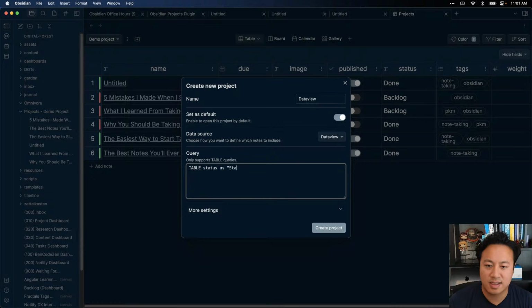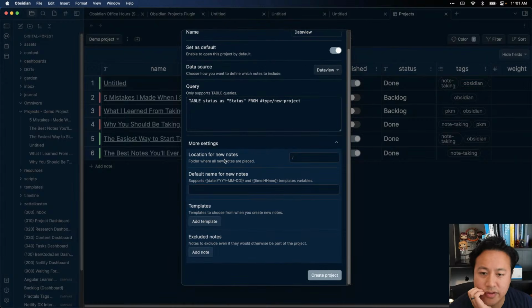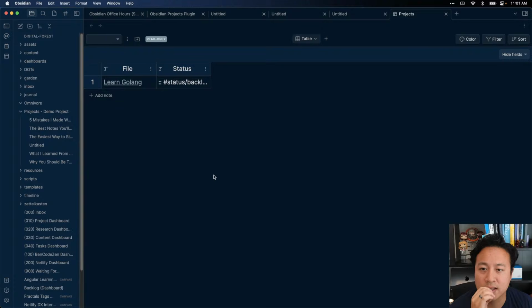Status as status from type new project, like this, I guess. Location for new notes, default name for new notes, what template you choose for new notes, that's fine. Excluded notes. Okay, so we can create set project. Okay, so this is pretty interesting.